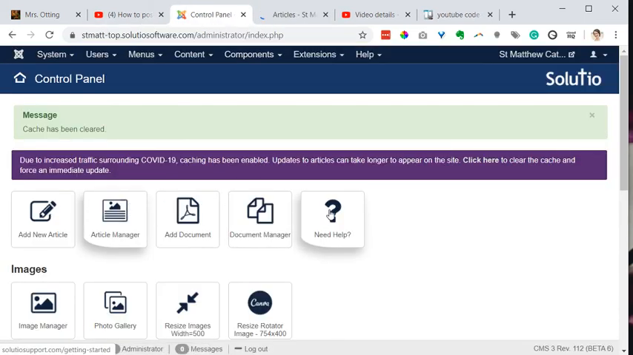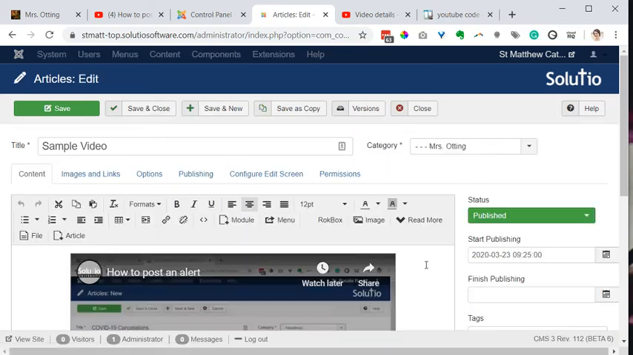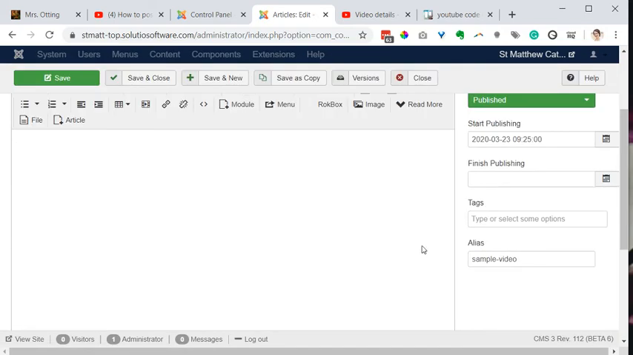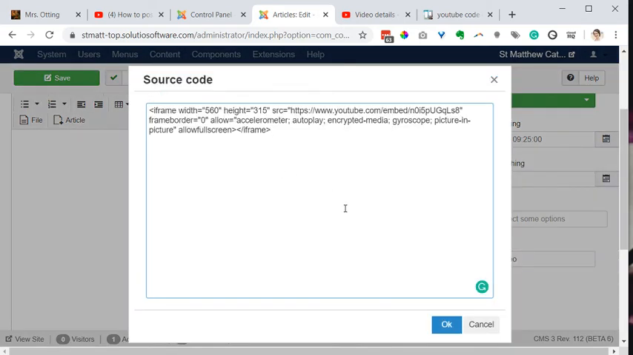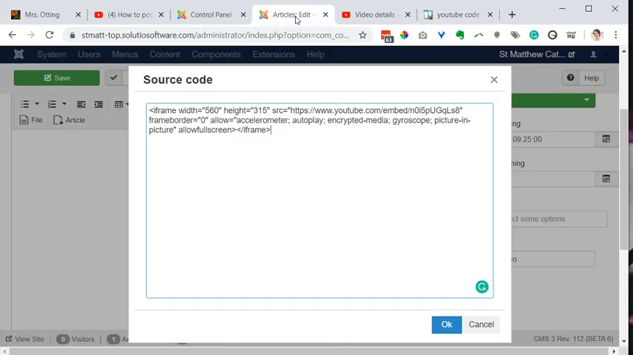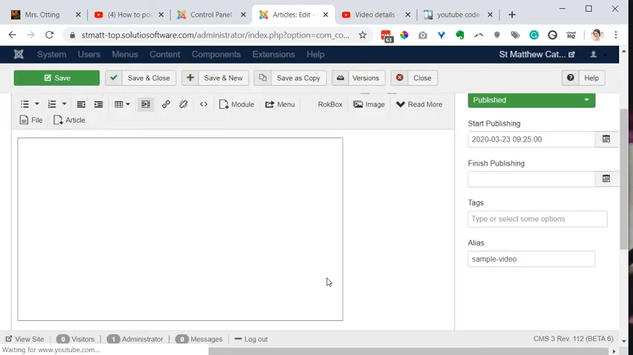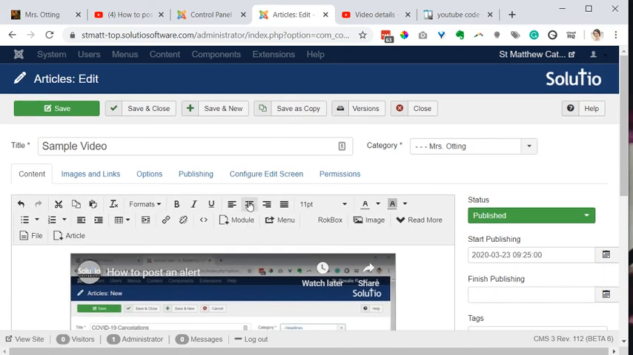Need help at Saluzio University, by the way. Article manager, sample video. I'm going to take that out. And the source code, I'm going to put in a whole new video in. I'm going to grab this again. Now this has the HTTPS as part of the source, so I'm curious if that makes a difference. I'm going to go ahead and center that. And I didn't click on the video, I clicked on the paragraph outside the video to get it to center.